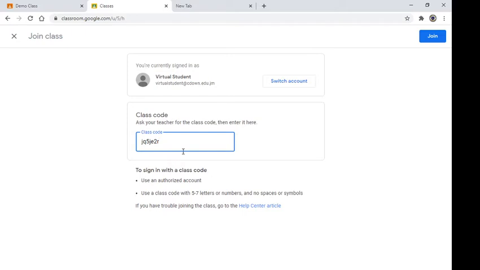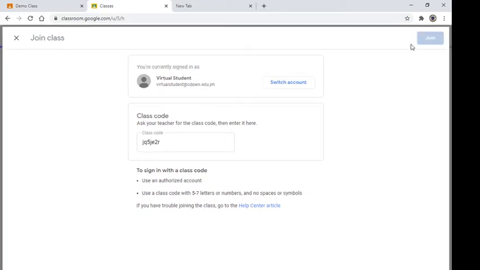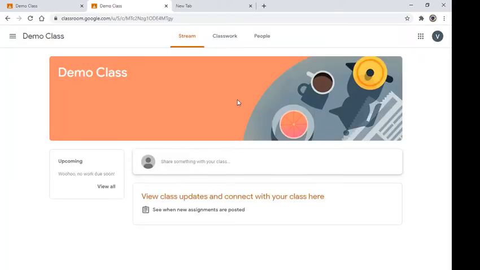Now when you input the code, you notice this icon brighten. So this becomes the join button. You join by selecting the button, and voila, you're in the class.